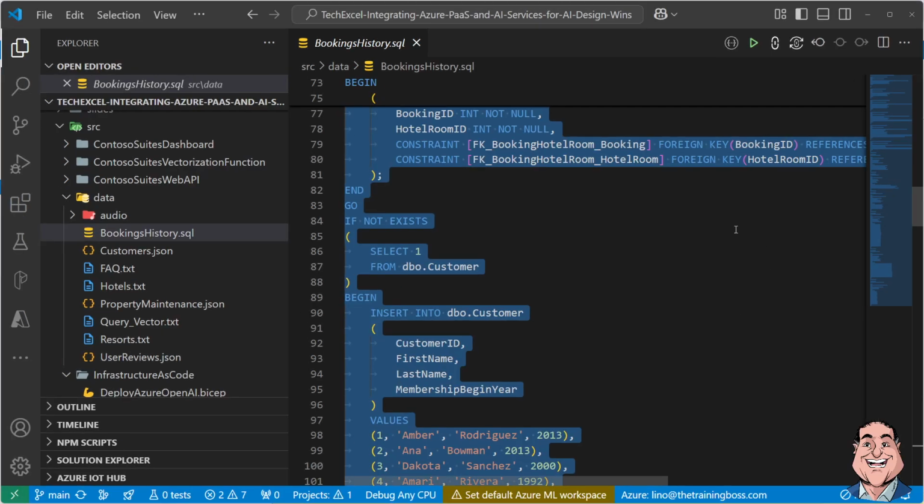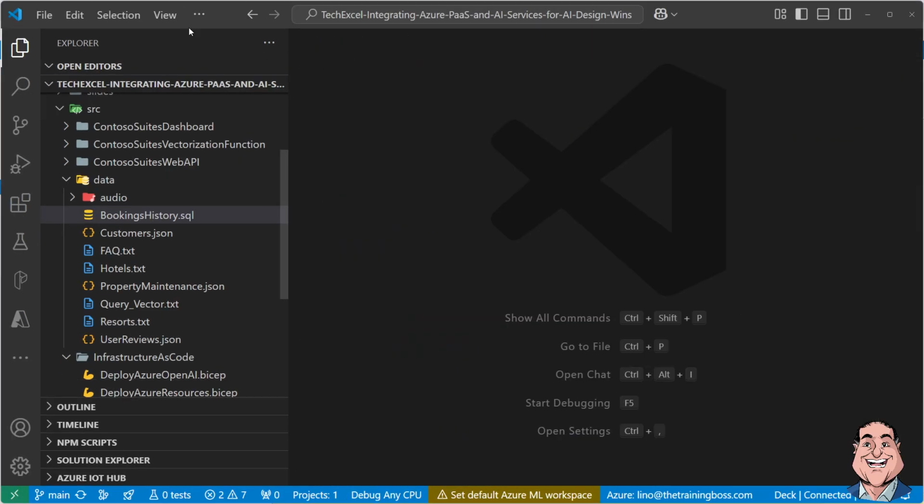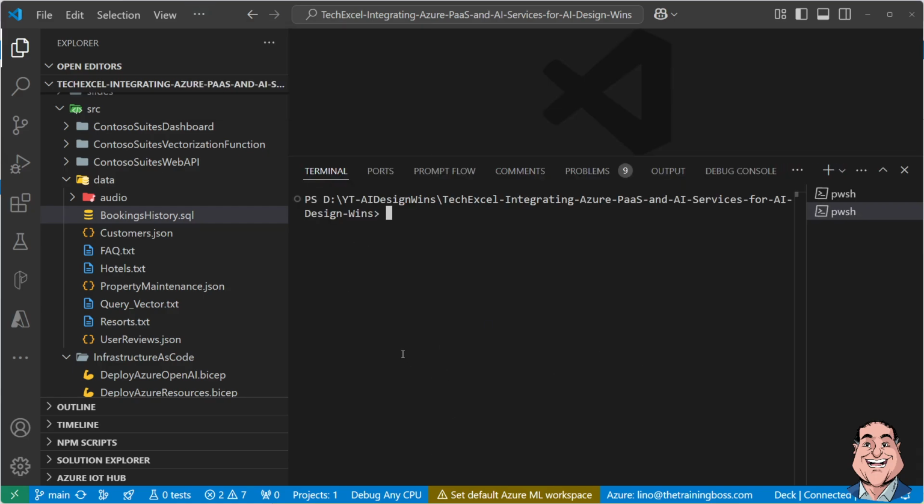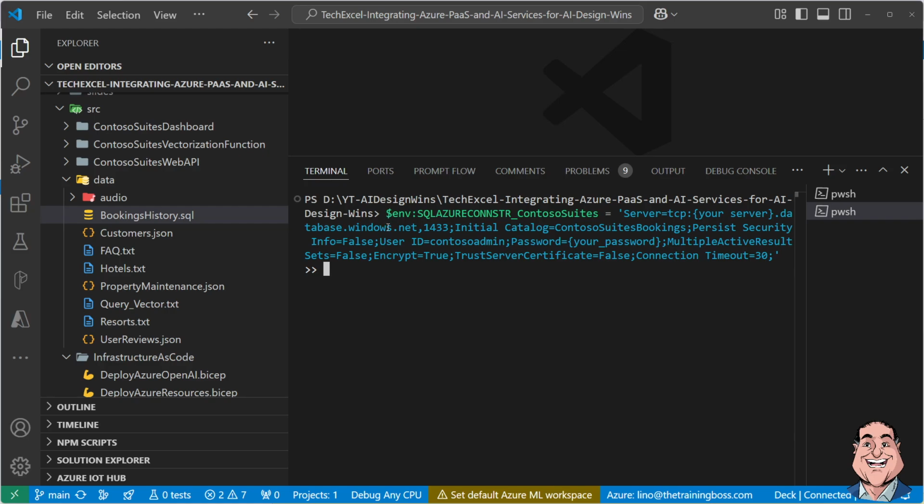Bear with me here. What I would like to do right now, let me close this guy down. I'm going to open up a terminal. And what I'd like to do in the terminal is set an environment variable, specifically for the SQL Azure connection string for Contoso Suite. So if I come in here, I'm going to do something like this: $env, and then I'm going to be passing the SQLAZURECONNSTR_ContosoSuite, and I'm going to give it the server name, all the information about the name of the database.